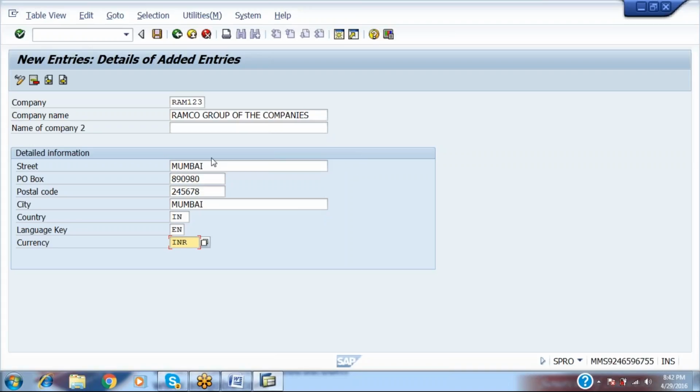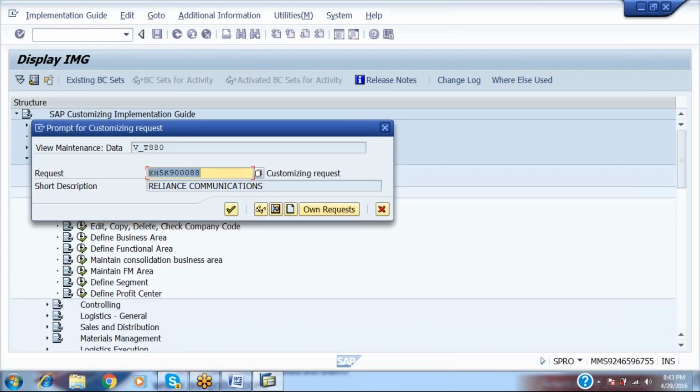After filling in all these details, whenever I want to save this, I can use this button, or I can go for Control S. Even instead of using this, I can go for F11 also. The functional key F11 is used to save the application.